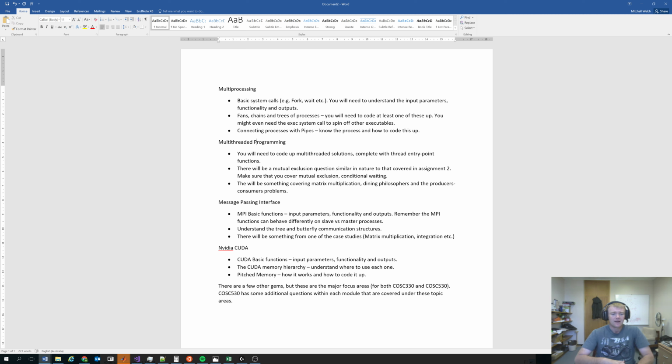There'll be a mutual exclusion problem similar to that we covered in assignment 2. So recall in assignment 2 we had to implement a locking mechanism to simulate access to a bridge. You'll need to implement something similar to that in your exam. So make sure you cover your mutual exclusion devices, so your mutex calls, your conditional waiting and signaling, so that you can code that question up.